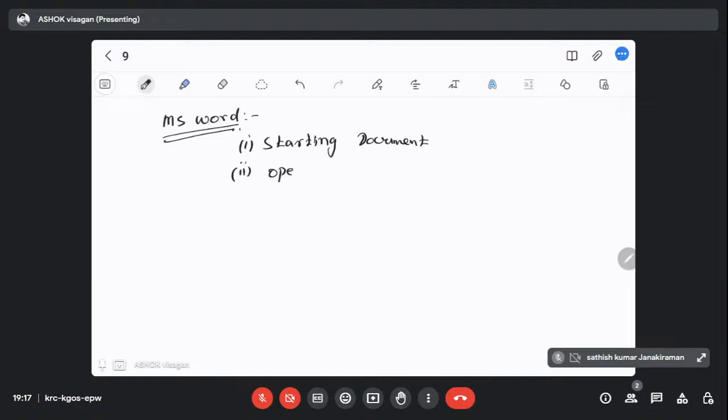Second one is opening a document. Third one is saving a document. What are the formats we presently have to save a document? In what format can you save? You need to learn everything. If you have a laptop, you can check it immediately: how many options are there to save a document? Then, read a document.